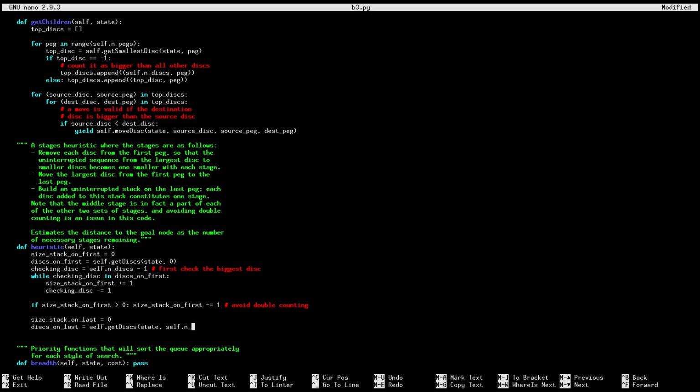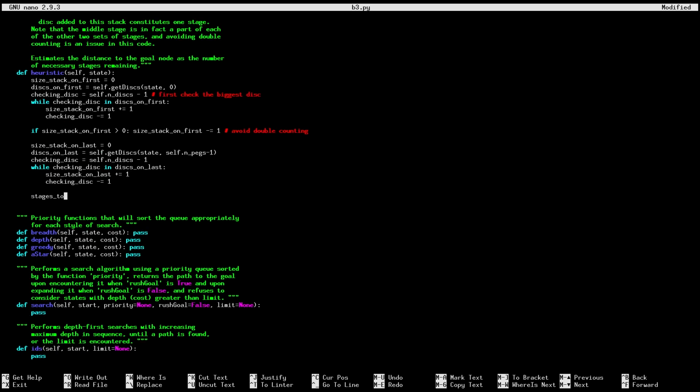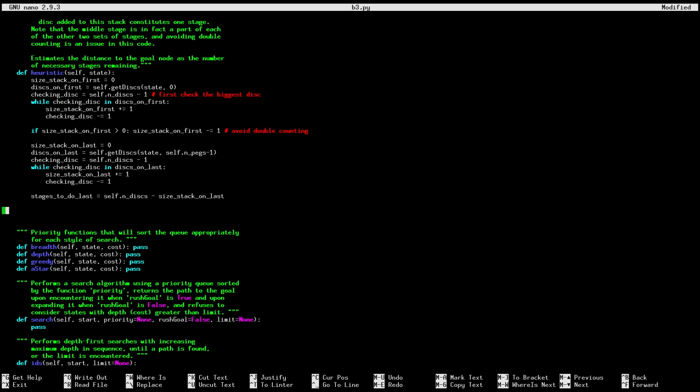And then finding the size of the uninterrupted sequence of disks from largest to smallest on the last peg, one of these disks will be added during each of the later stages. Then the number of stages left, and thus the value of our heuristic, is the number of disks left to remove from the first peg, plus the number of disks left to add to the last peg. Don't worry if this was all a little bit difficult to understand. As long as you can verify that this heuristic is admissible and consistent, that is what matters.